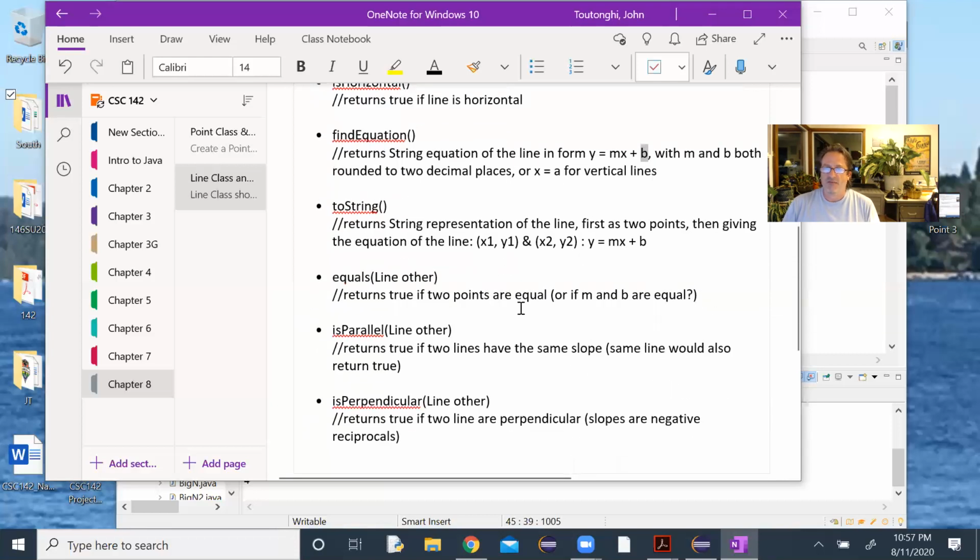We'll have an equals method that returns true if the 2 points stored in the line are equal. And again, what if we wanted the m and the b to be equal? That would actually be the same line, but it might not be the same line object that we're defining. So that's a question that we may or may not resolve.